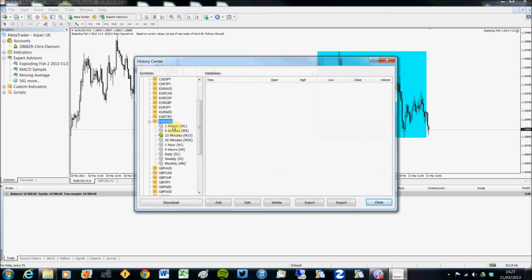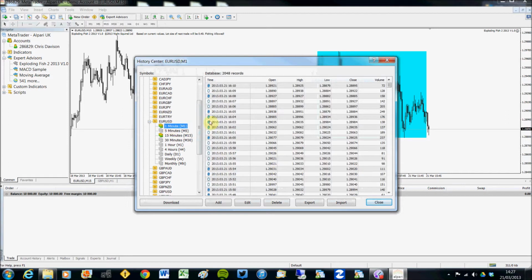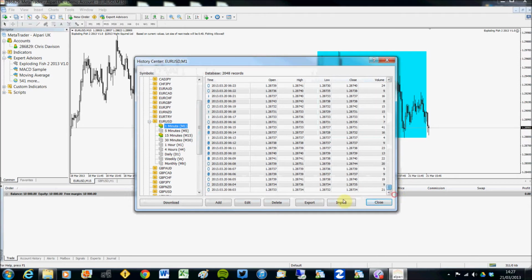What I see here are all the different time frames that we need to backtest, and we need to fill all of these with data. If I click on the 1 minute data tab twice, it's telling me how much data there is, and this 1 minute data goes back as far as March 2013. So we need to import more data.